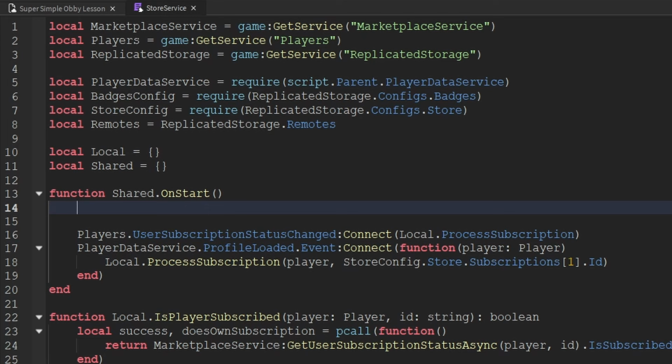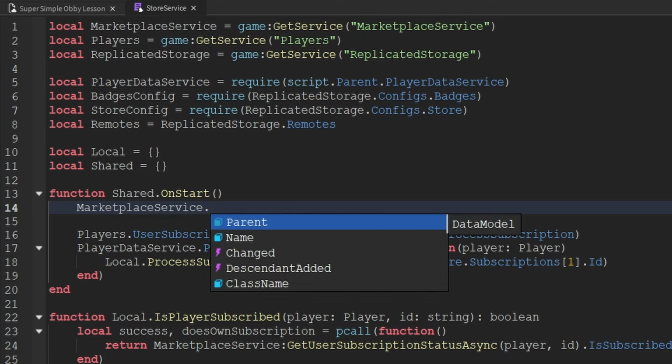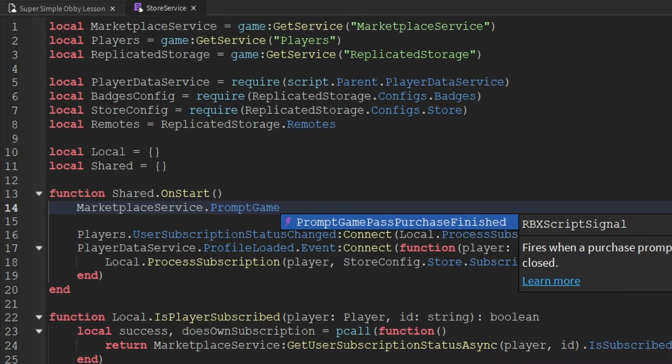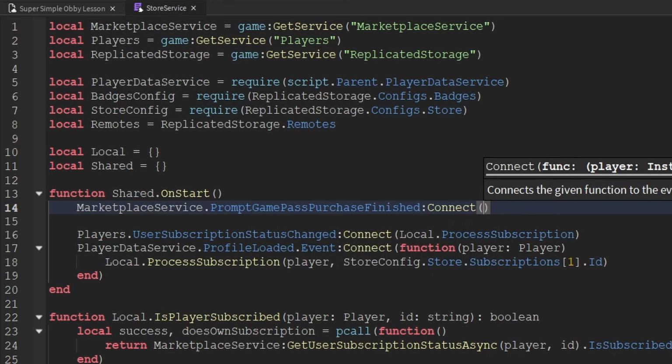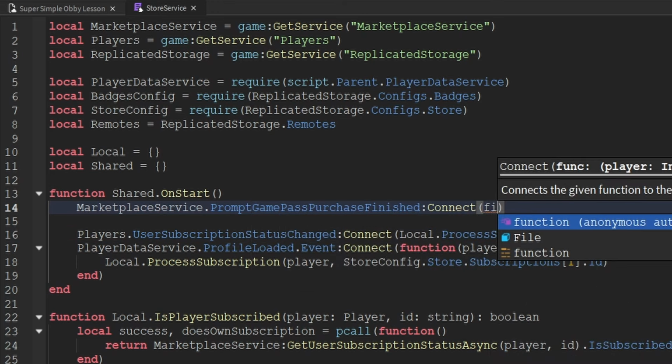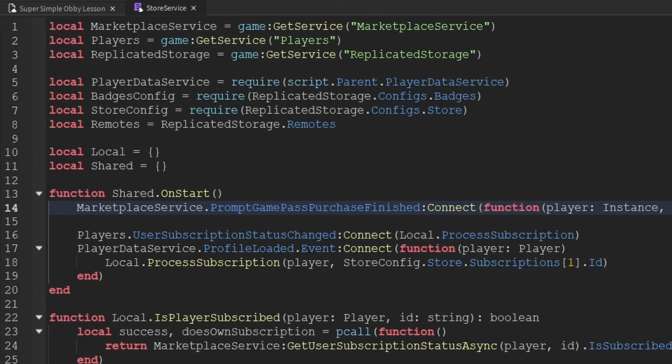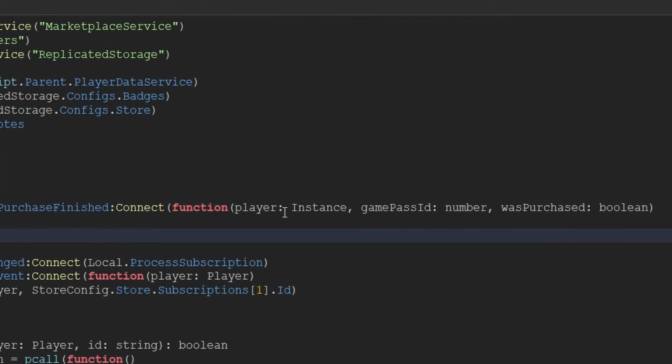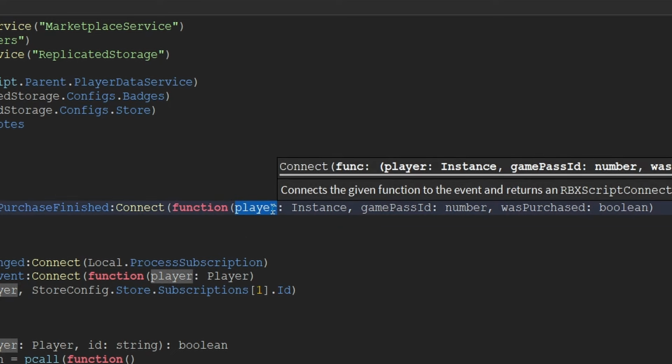And the event that we're going to listen to is a part of the marketplace service, and it is actually called PromptGamePassPurchaseFinished. Now, if we then say :Connect and we begin creating an anonymous function, it'll suggest to us function anonymous autofilled, and then we can click enter, and that'll write out the entire anonymous function and type out all of the parameters. The only reason that we're doing this is to show you what information we actually receive from this event.